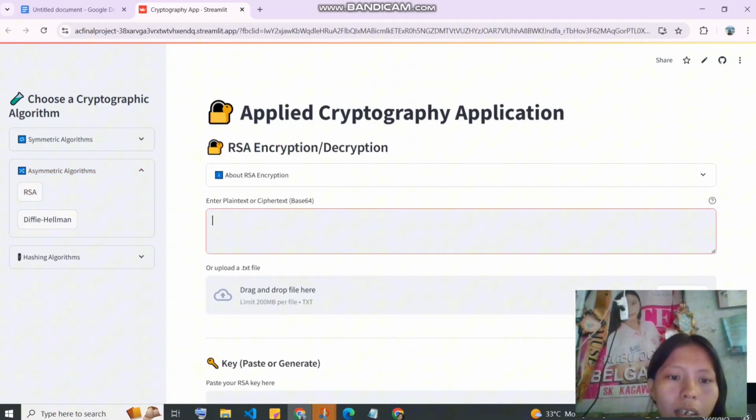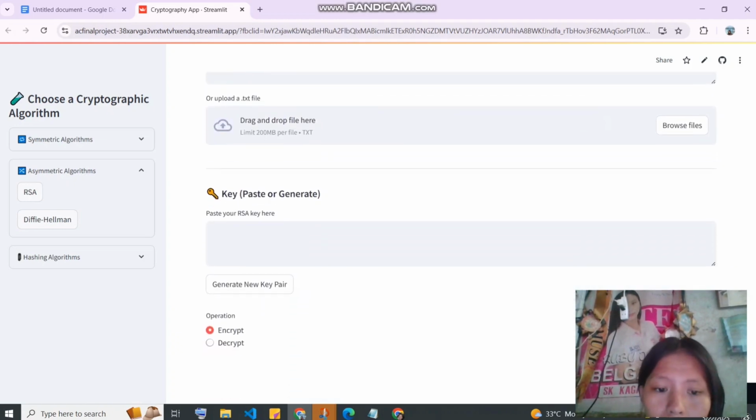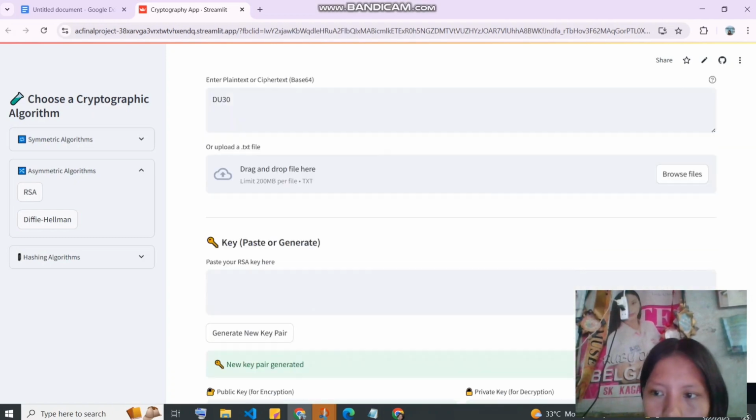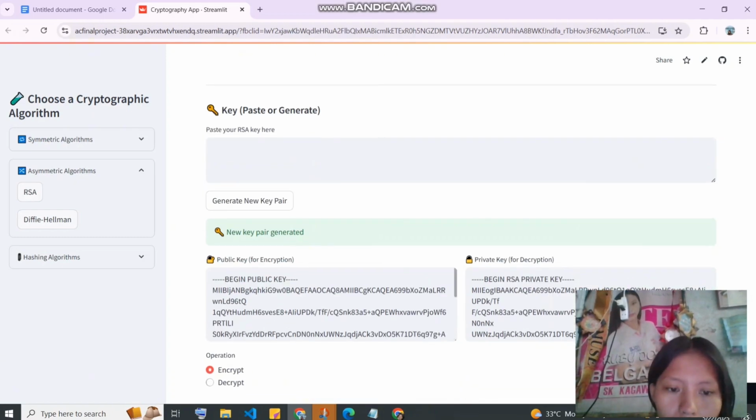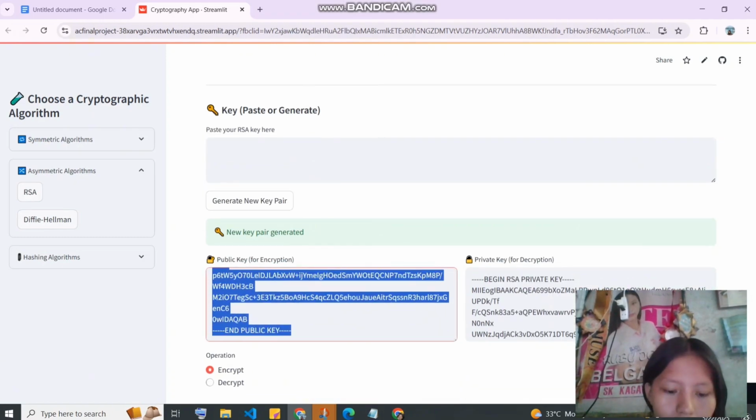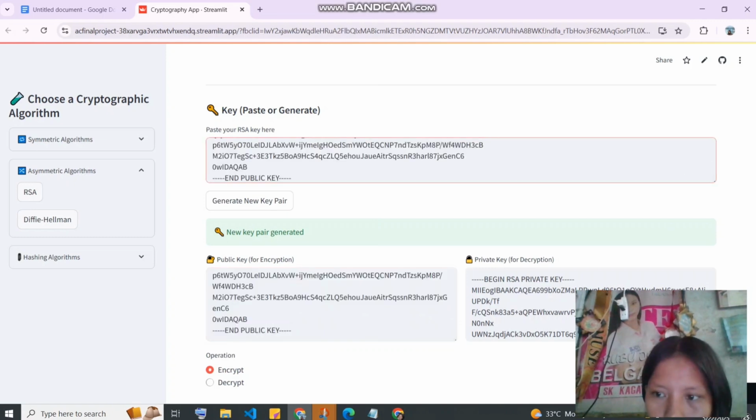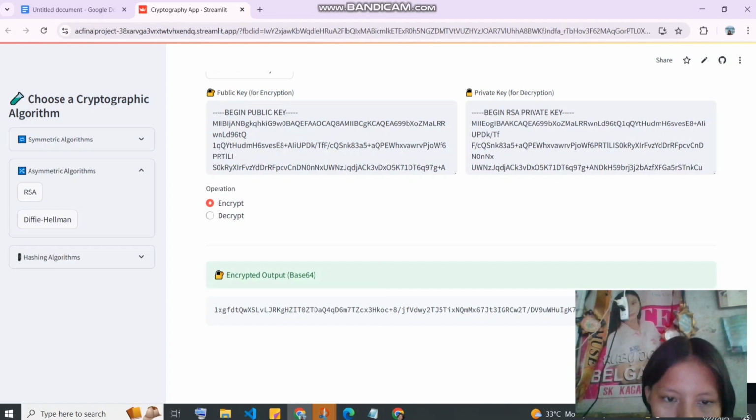Simulan natin sa RSA. Enter plain text. Start. And, mag-generate na muna tayo ng new key pair, if gusto natin, new key pair. Tapos, for encryption, kapag gusto natin mag-encrypt, ilalagay natin siya. I-copy natin yung public key sa taas. And, na-encrypt na siya, guys. Ito na yung na-encryptan niya.